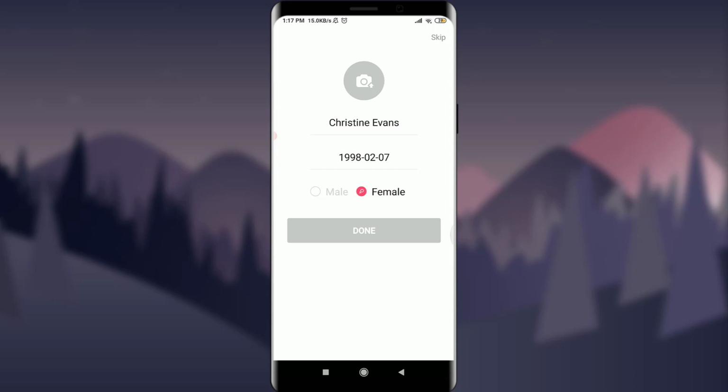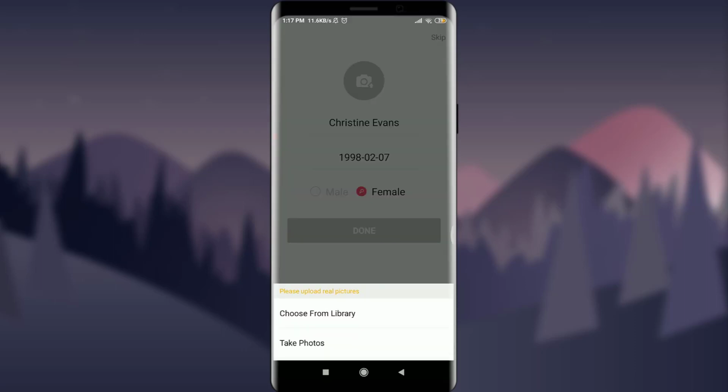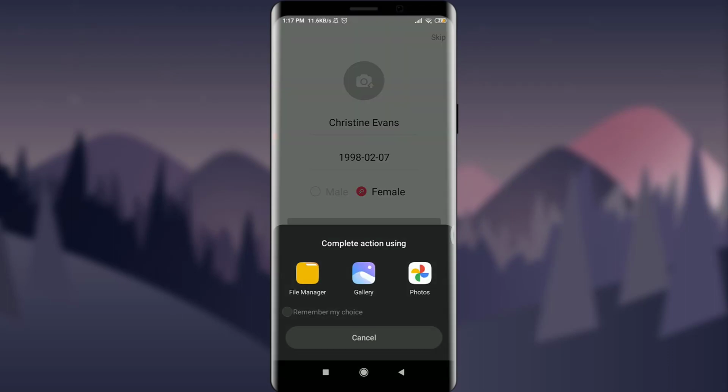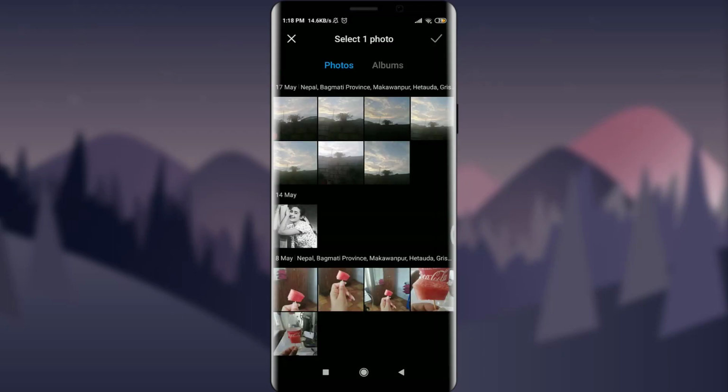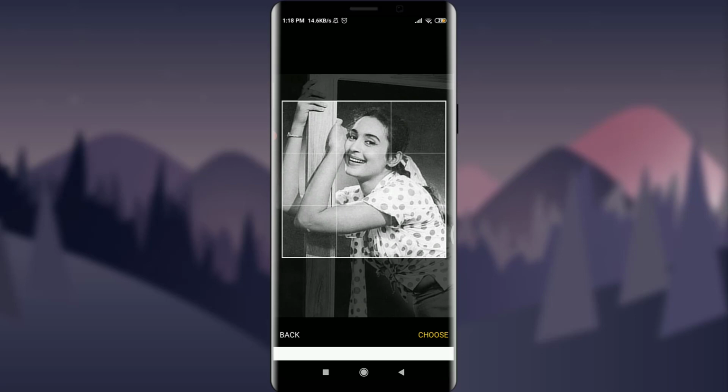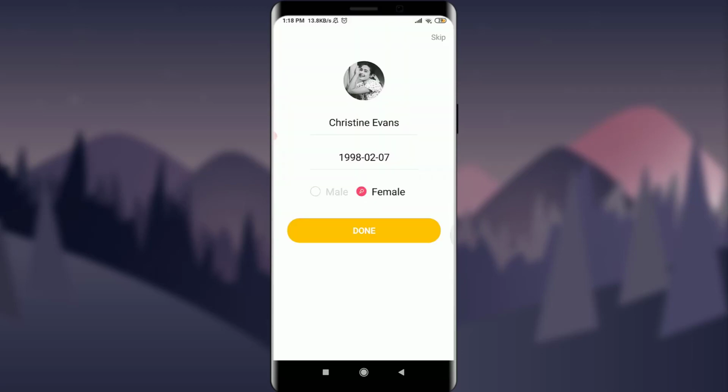And when you're done, you can even choose to keep a profile picture by tapping on this camera icon. I'll choose one from the gallery by simply going on this and then choosing one of the pictures. Then I can tap on this choose option on the bottom right corner of the screen. When I'm done with filling all of the details, I can tap on this done option below.